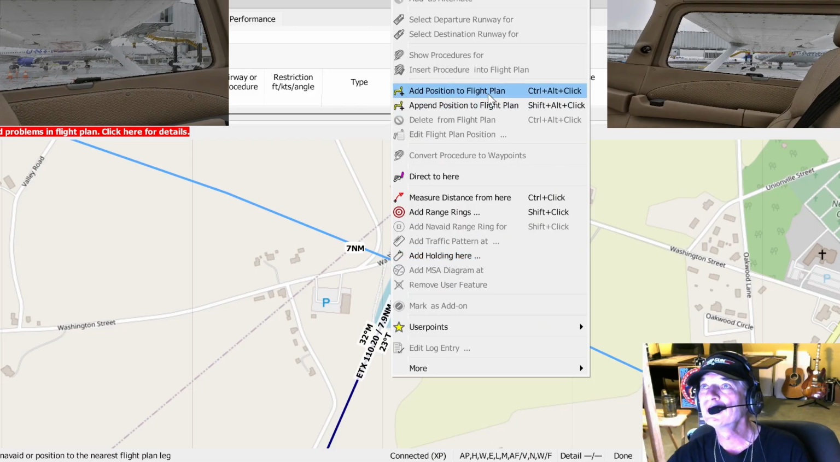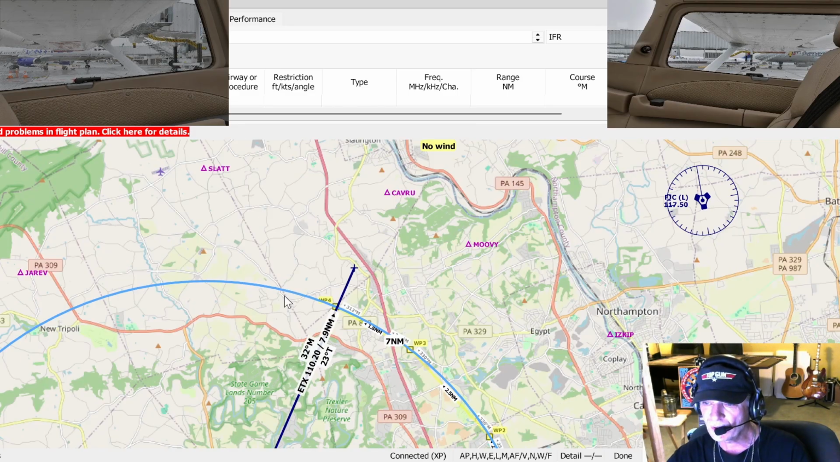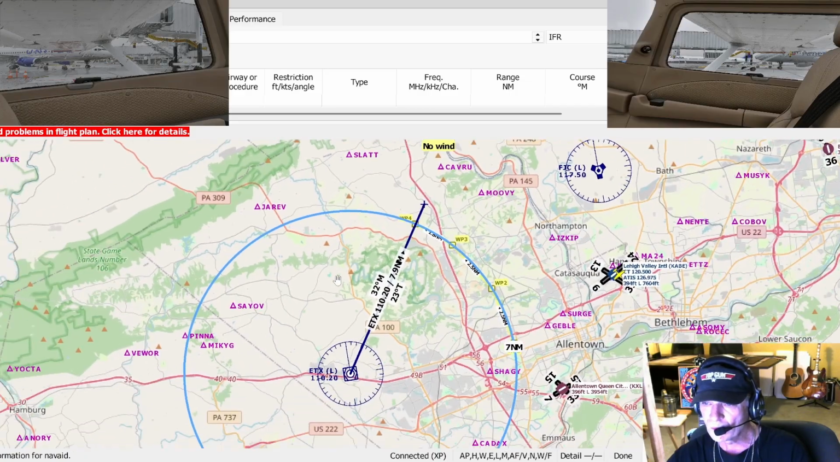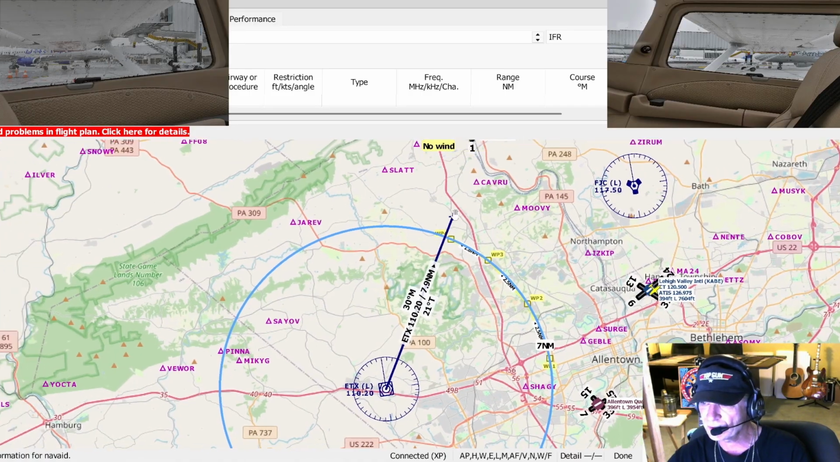So I'm going to add position if it wants to in there. There's waypoint number 4. Okay, so we did that one. So now we're at 30 degrees, as you can see, 32. And it seems I have to, oops.